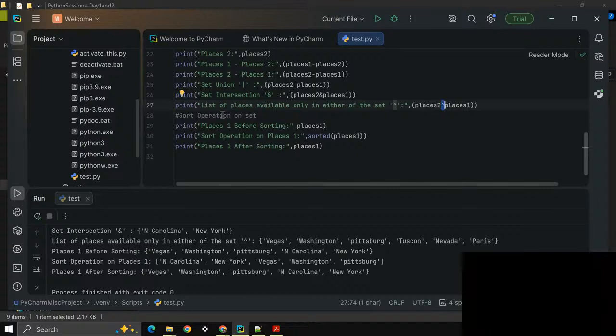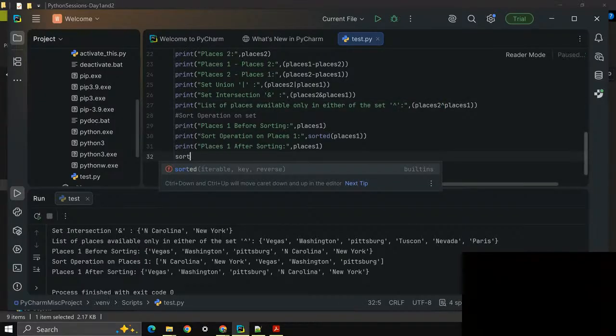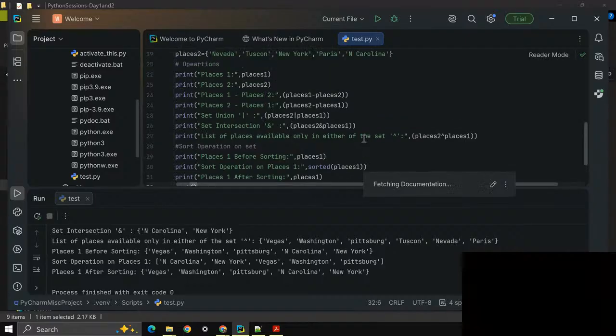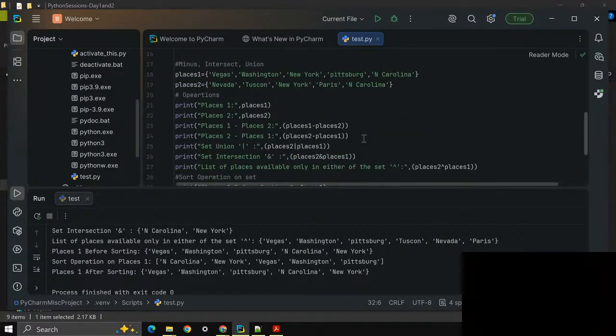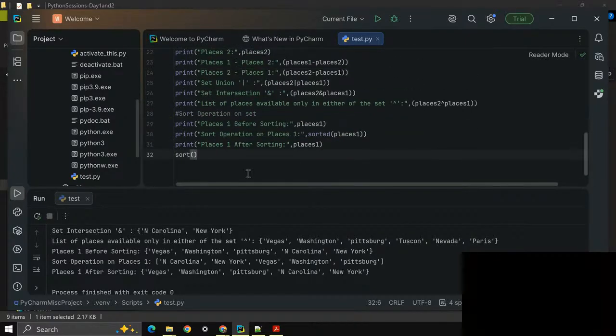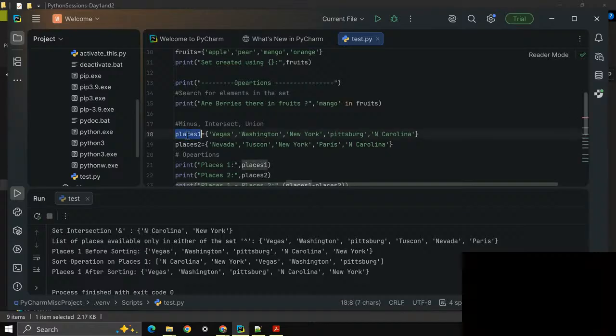Next is the sort operation. Sorted of, you can say, sorted of so and so, whether it works or not, let's see. Sorted of the list. For example, let's take one list. Let's take the places one only. Okay, places one. So, control C.